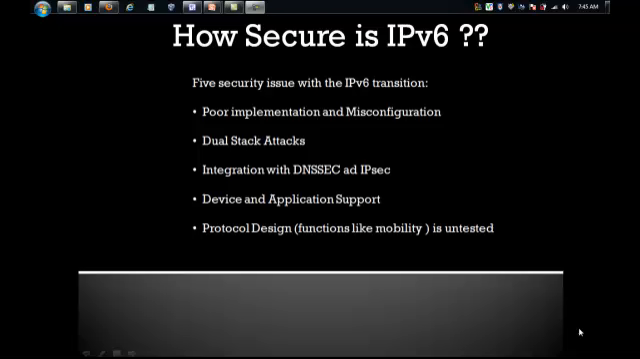Listed are the five security issues that he foresees with the IPv6 transition, and that is poor implementation and misconfiguration, dual stack attacks, integration with DNSSEC and IPsec, device and application support, and protocol design, functions like mobility that haven't been tested.